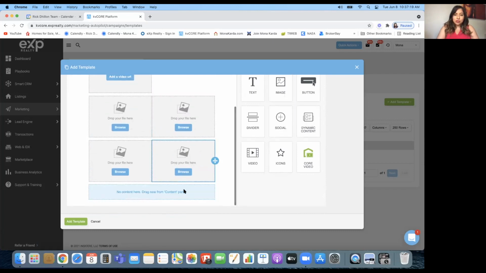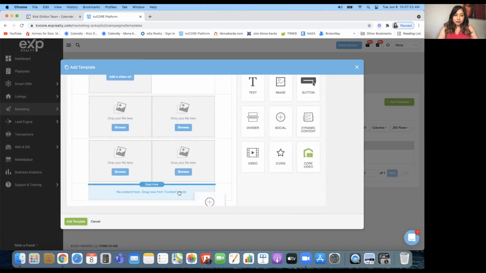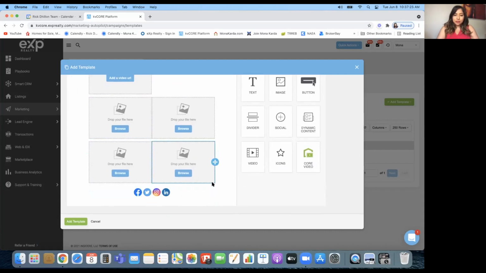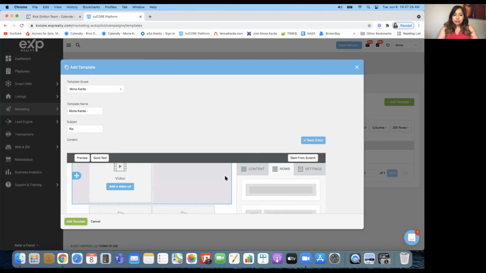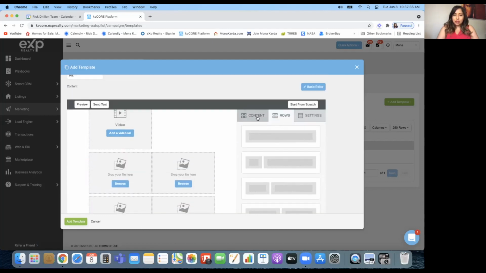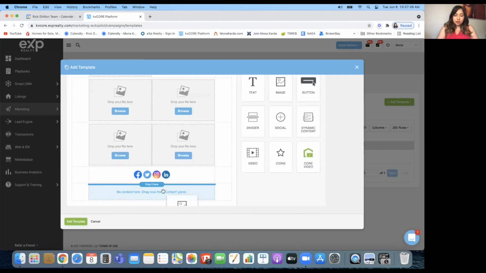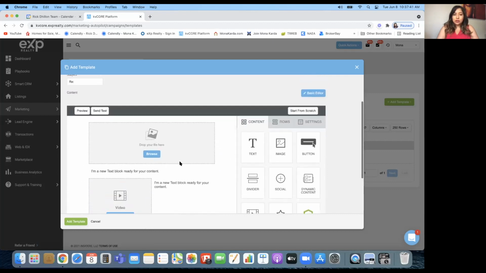And where are we at the bottom? Now at the bottom, we're going to do our social. And we also said that we wanted to do a picture at the bottom as well. So we're going to go ahead and click there, and we're going to make that one our footer, I guess. Okay, now this is kind of what it's going to look like.